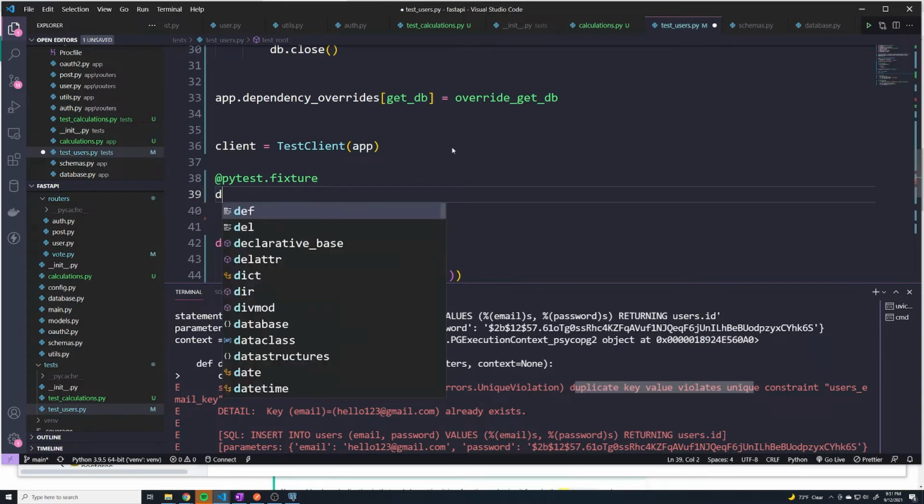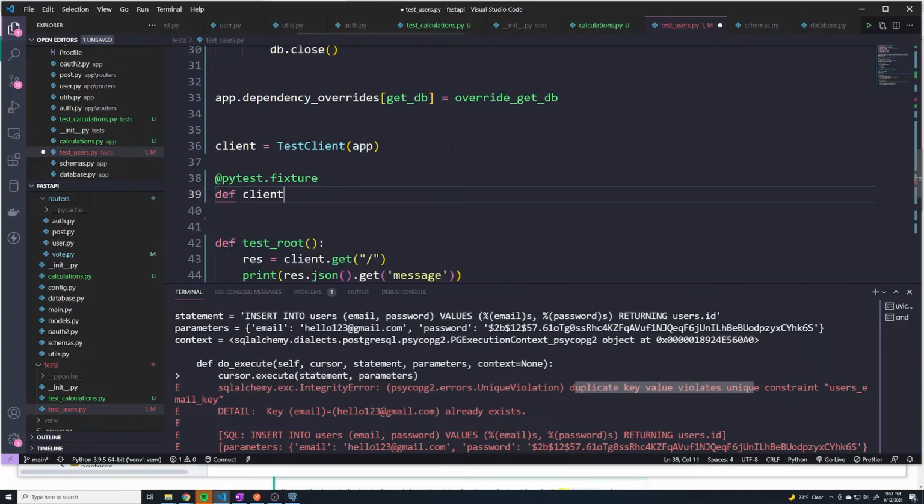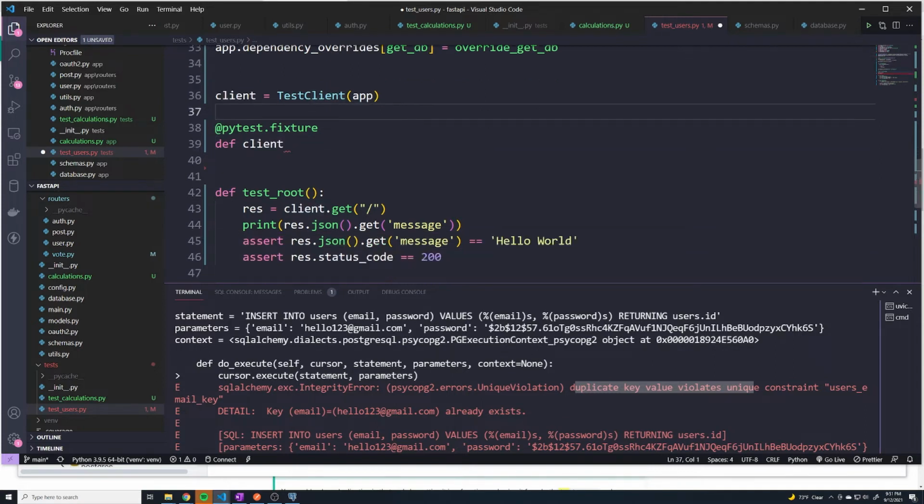Call this whatever you want. I'm going to call this client. So this is actually going to return our client, right? This is our client object right here, which is the test client, which is what we use to actually generate the request. So I'm going to call this def client.